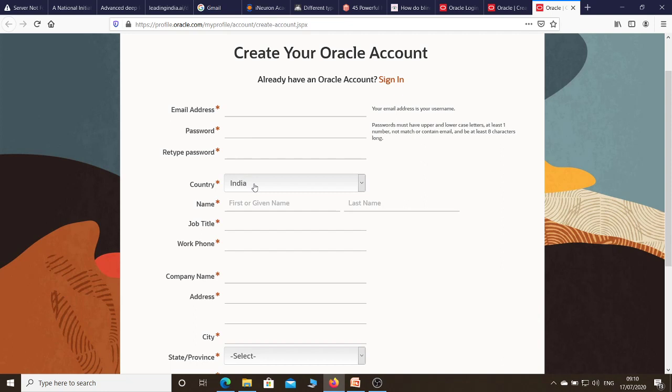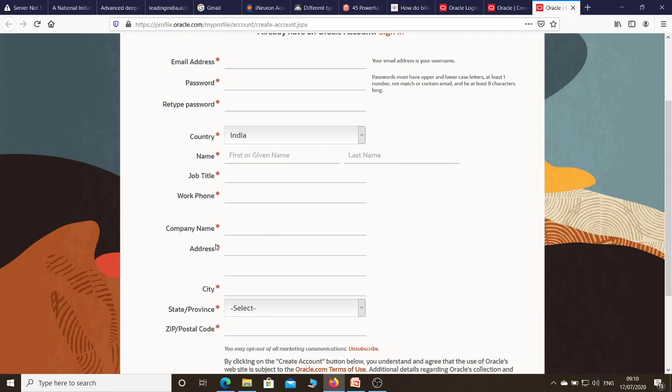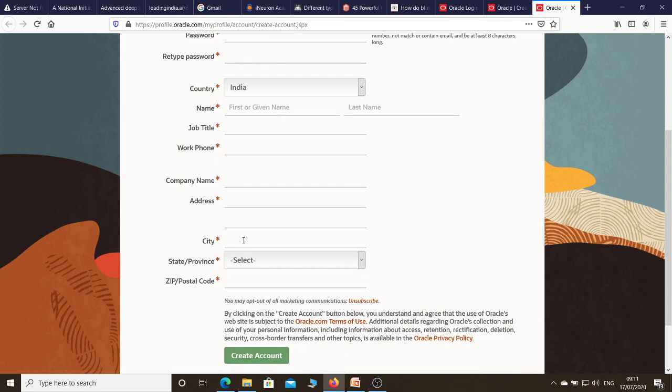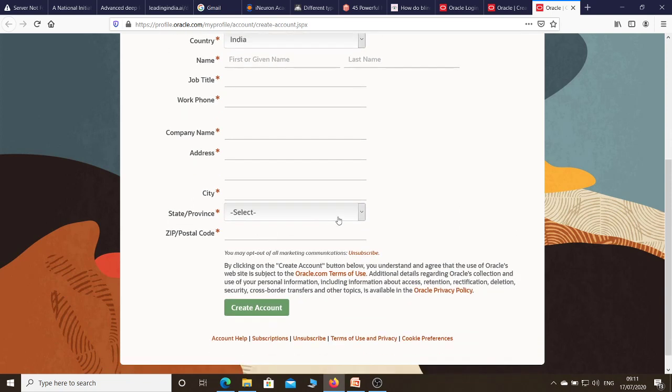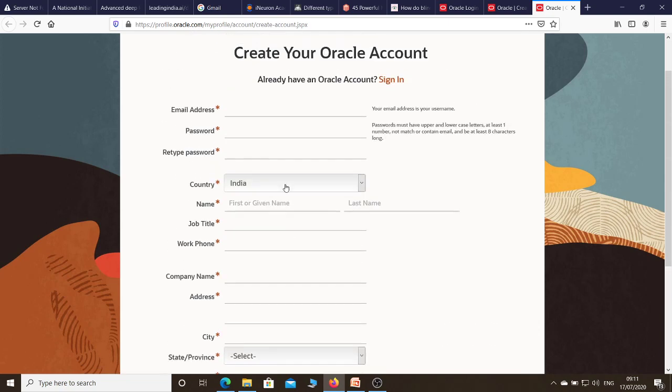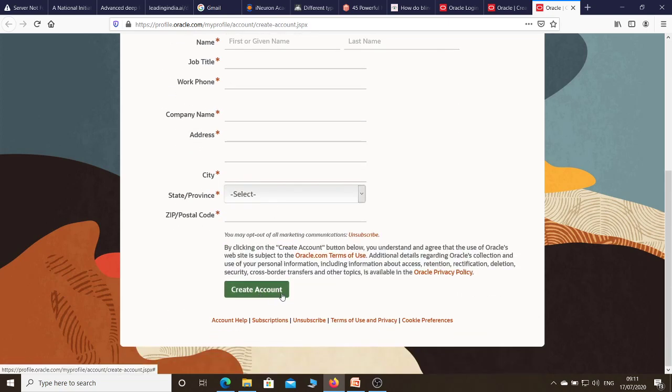Here your email address acts as your username, and here you can set any password that you want. Then you need to enter country, then you have to provide your first name, last name, then job title. Suppose you are a student, you can enter it as a student. Work phone, you have to add your own contact number. Then in company name, if you are a student, you can add your college name. Then you have to provide address, city, then the state, and then the postal code. So once you fill up this form, you need to click on create account.